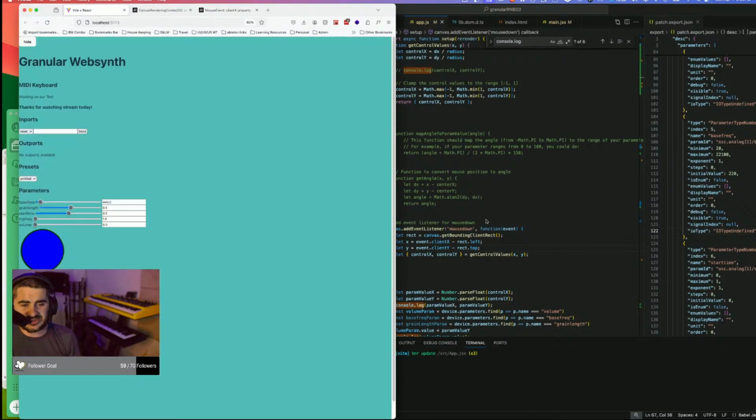Now the question is, and I was thinking about this earlier, why is it a rectangle, right? Should I not be able to define different shapes in here?